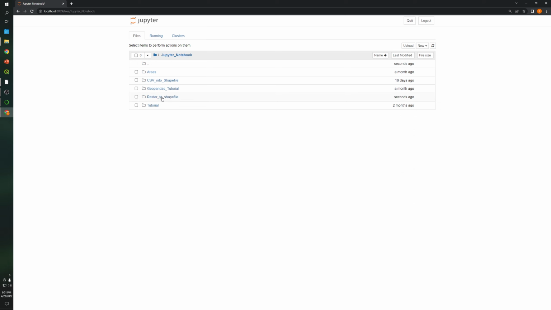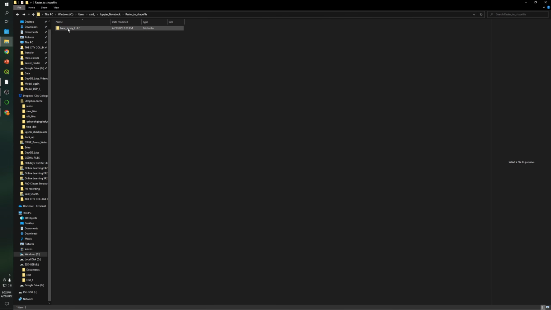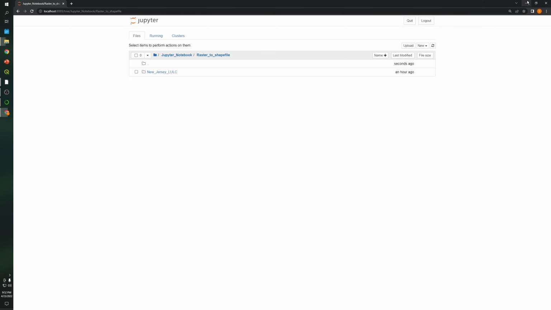I already created a folder called raster to shapefile, and inside of this folder, so let's go to this folder. You can see over here that this folder contains a folder that stores the raster file, which is the New Jersey land use land cover dataset as a raster. Our goal is to convert this file into a shapefile by using Python.